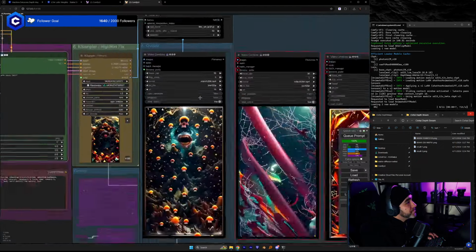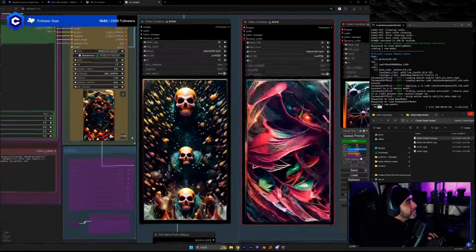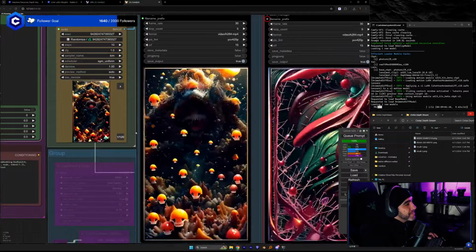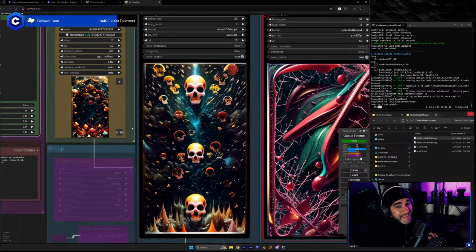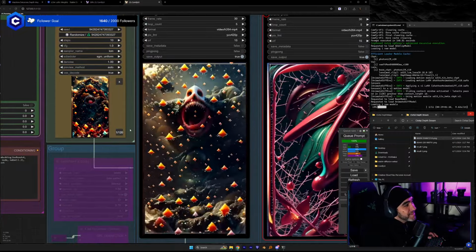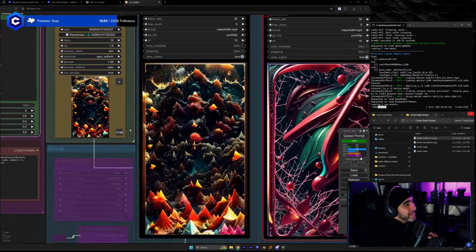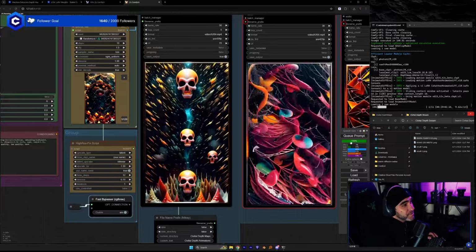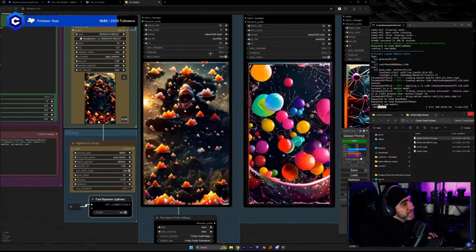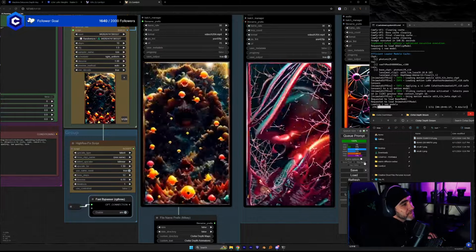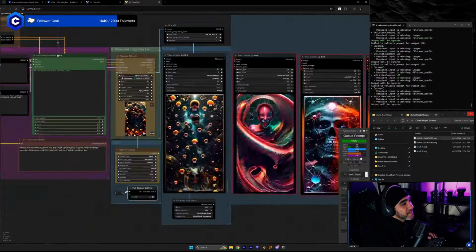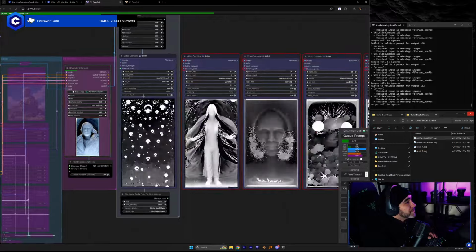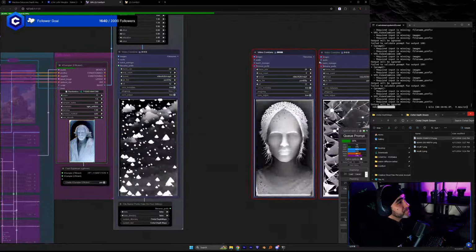All right. I like it. I like it, man. I think that's pretty cool. I do want to see what it looks like upscaled, so we're gonna do that real quick after this depth map is finished. Oh, this one is giving us a face.